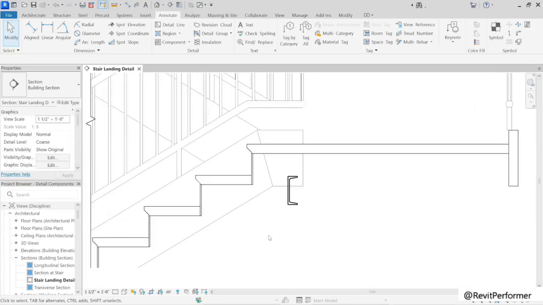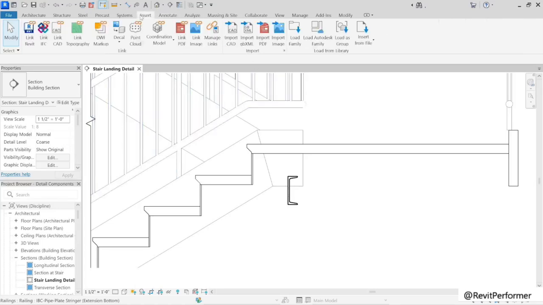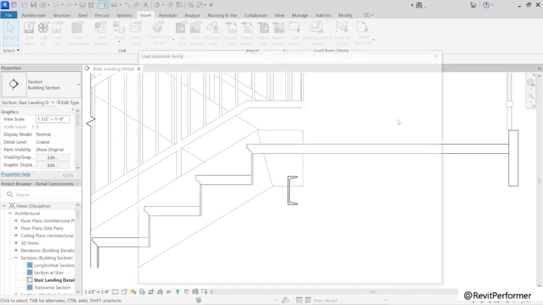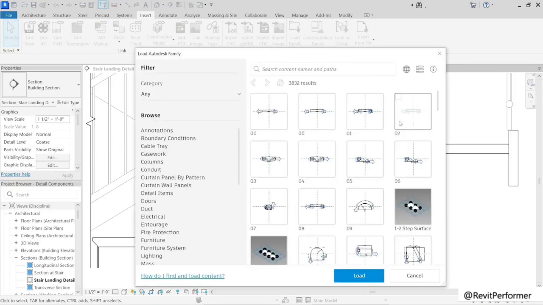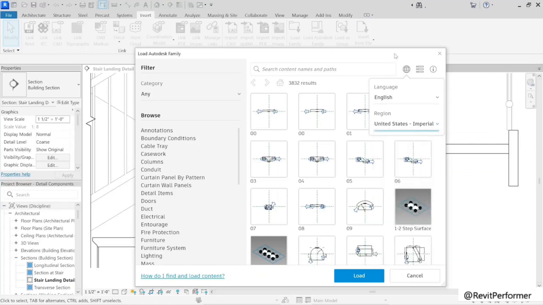So I'm going to zoom in just a touch here. And we're going to place two more, and we're going to go to the Insert tab to do this. And I'm going to use the Load Autodesk family. So we've been here before. The first thing that you want to do is make sure that you're choosing the correct settings here for the little globe. So I'm in the English language and United States Imperial. There's also United States metric and other locations. So choose the appropriate one for your preferences and what units you're working in.